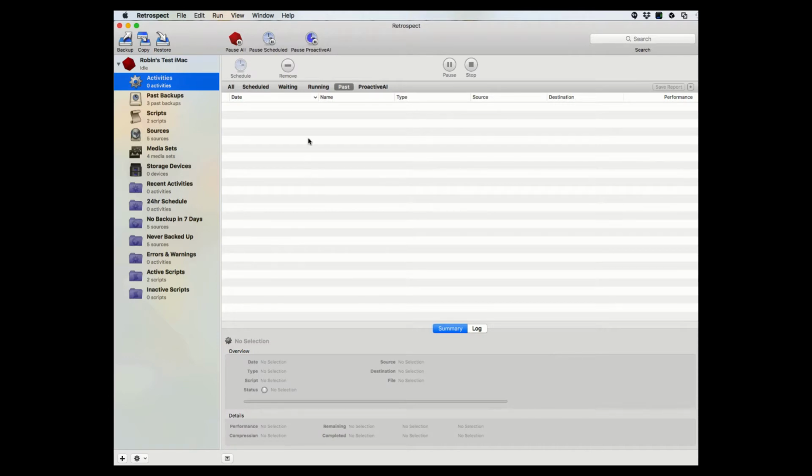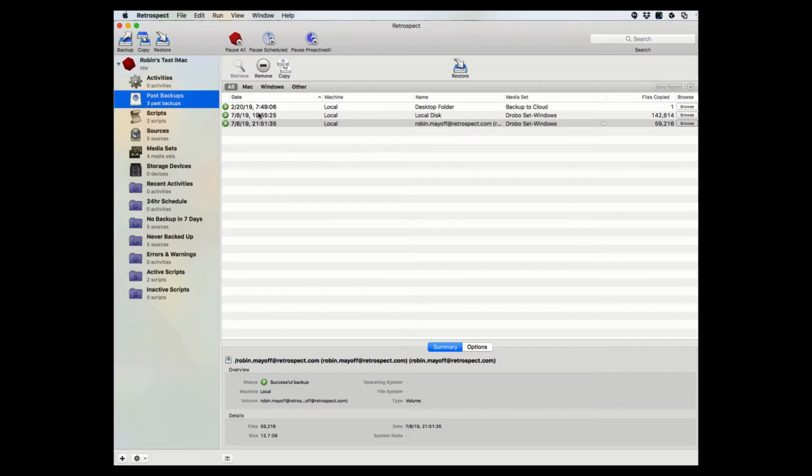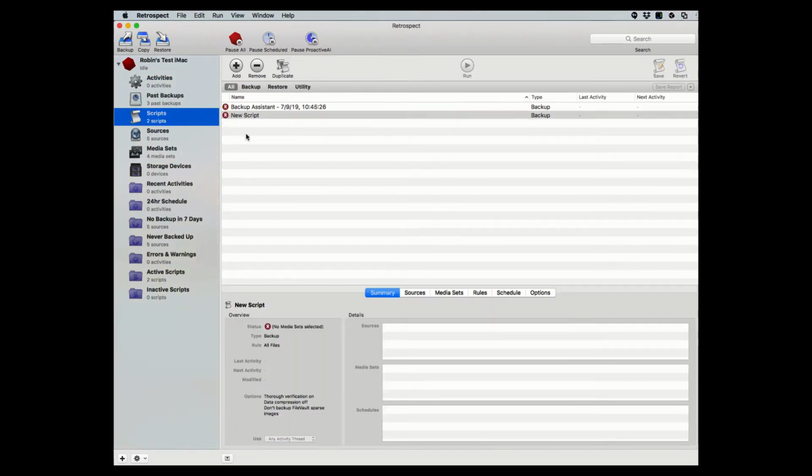Under Activities, you can see specific items such as scheduled backups, waiting backups, backups that are currently running, your past backup operations, and any proactive AI scripts that are currently active. Under Past Backups, you're going to see a listing of your previous backup operations, and you have the ability to browse those backups and see what files were copied on those specific dates and times. Under the Scripts menu, you have the ability to create new scripts or add new scripts for scheduled backup operations.